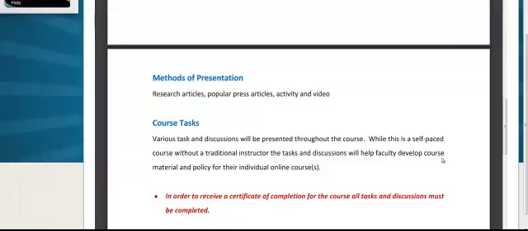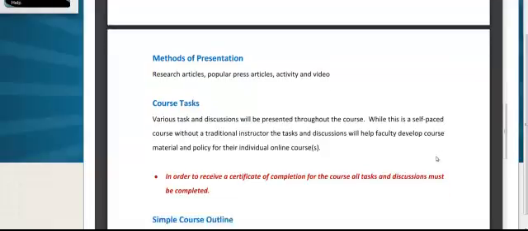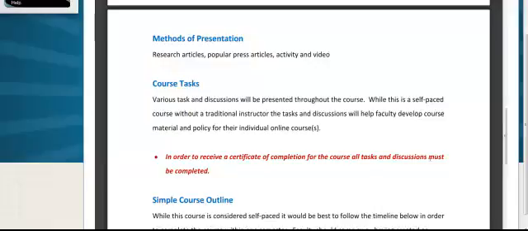Again, I laid out some other syllabus specific information like methods of presentation, which would be videos, activities, articles, and such. And then course tasks, which my goal for the course is to have them complete various course tasks specific to the course that they are going to be teaching in the coming semester. So various tasks and discussions will be presented throughout the course.